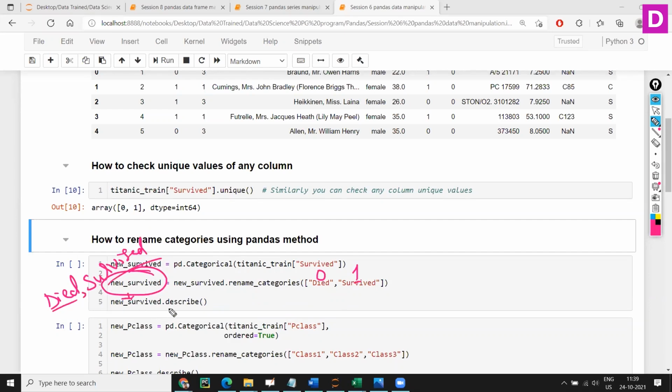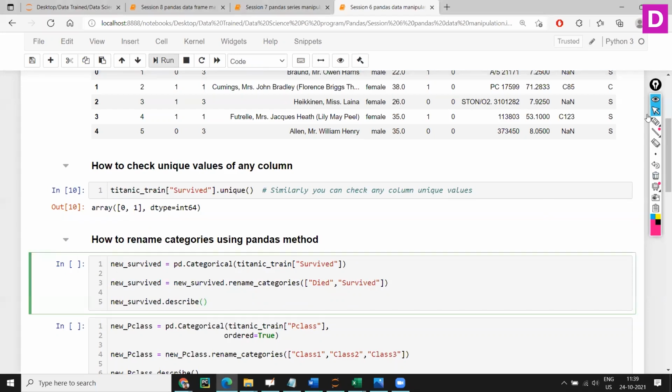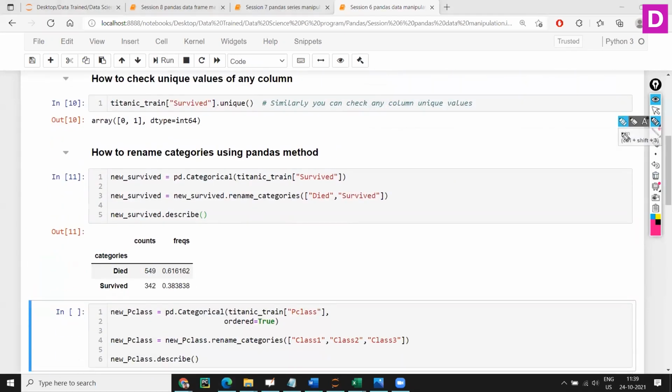So I will take that and I will say dot describe. What is it going to give? This describe method will look into that. Let's execute this. It is going to give me some kind of stats. What are those stats? First of all, we had 0 and 1, now we converted them to dead and survived. So it is giving me a count of how many passengers died. 549 passengers died and 342 passengers survived on that cruise.